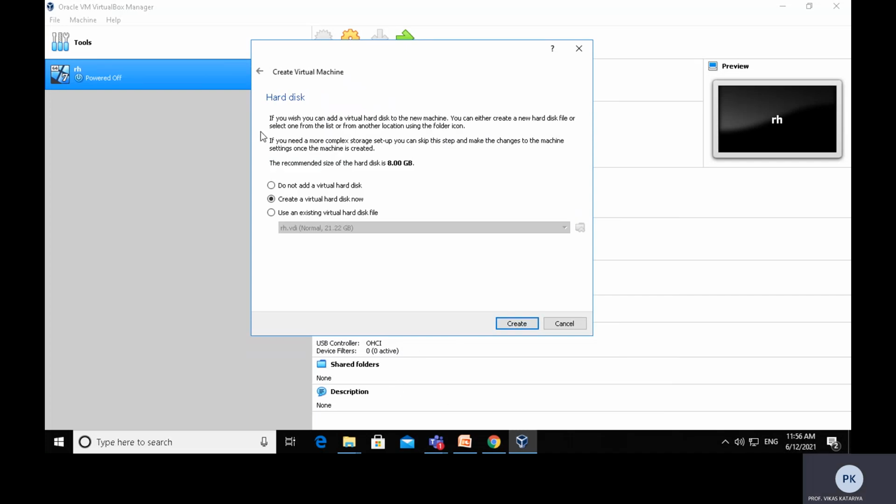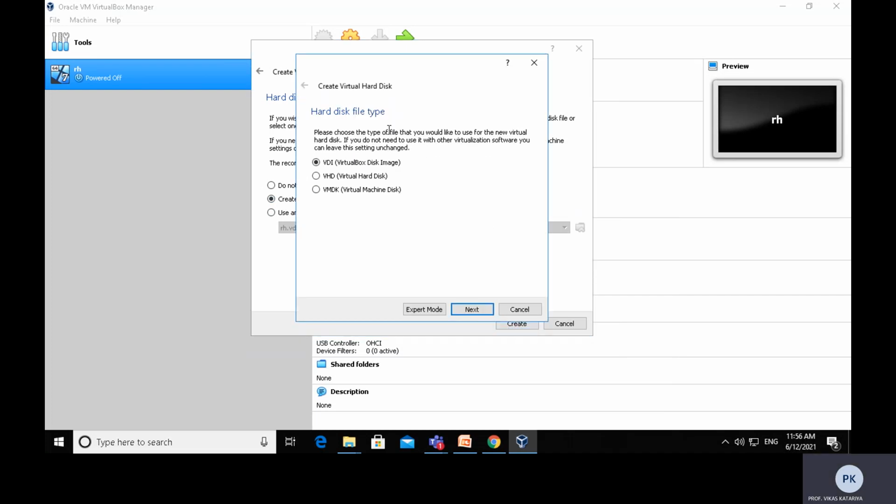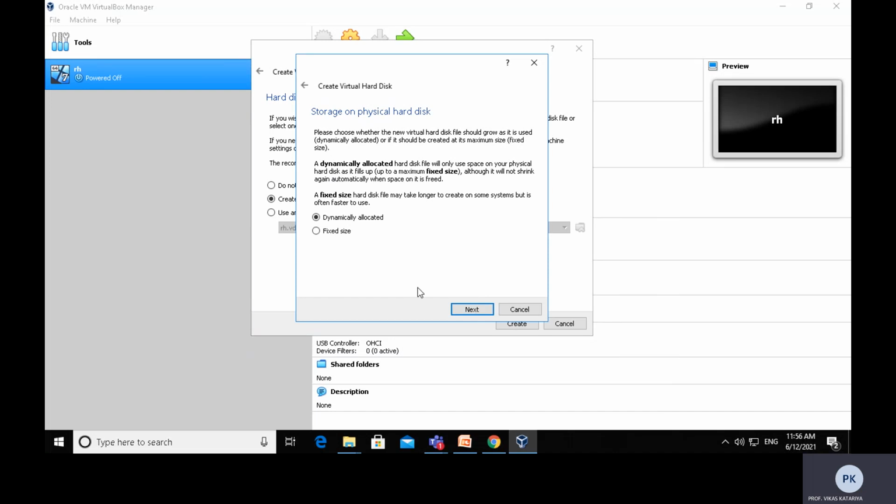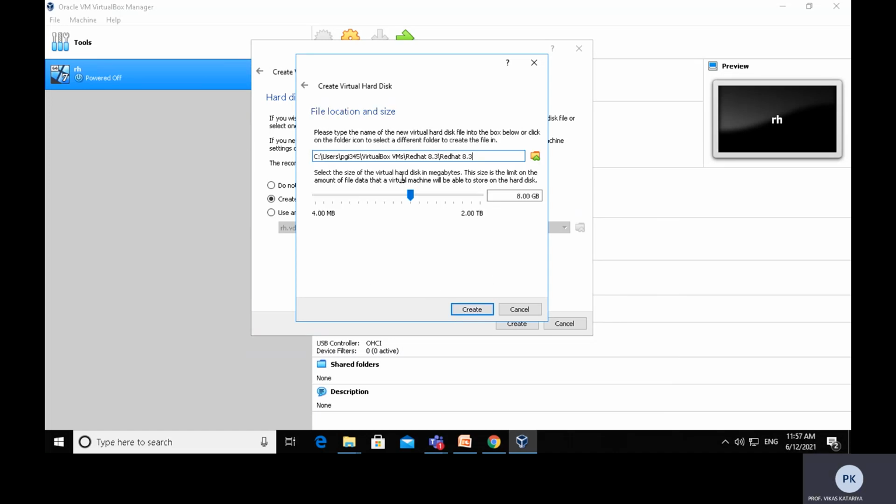Click on next. Now create a virtual hard disk. By default the second option is selected, so no need to change. Click on create. For hard disk file type, you have to select VirtualBox Disk Image, VDI. Click on next. Now it is asking about storage on the physical hard disk, whether it should be dynamically allocated or fixed size. There is no issue. You can select dynamic or fixed size. Click on next.